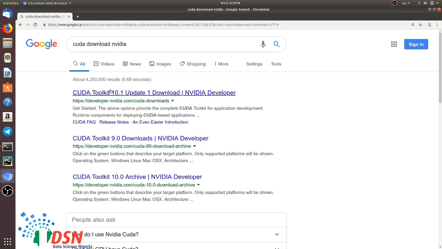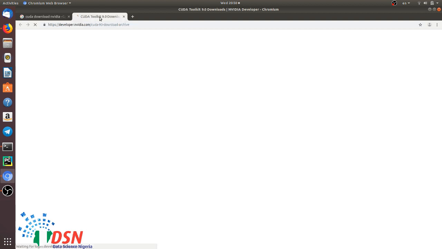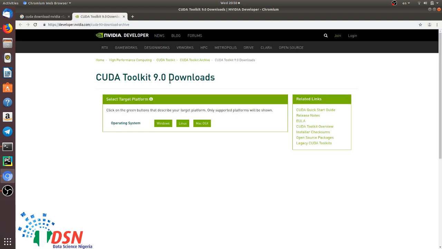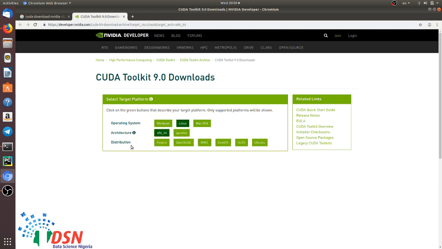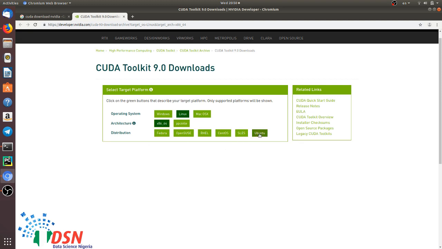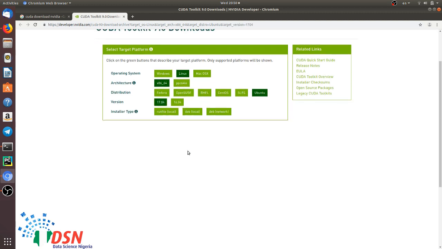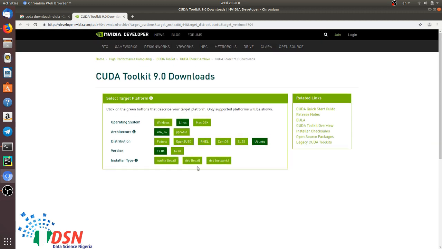Okay, and in here you could see the 10.1 version, but maybe there are some conflicts between this version and the version of TensorFlow. So you could try that, or you could download the 9.0 or 9.1 version. So if you have Linux, click on Linux, and if you have Ubuntu like me, click on Ubuntu, and then it's better to download the Debian file in here, or the deb file.